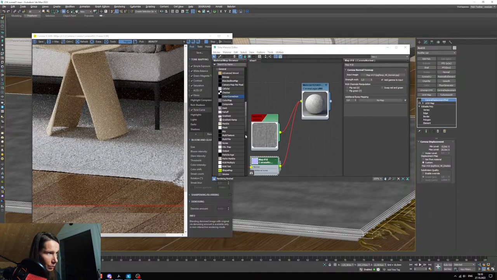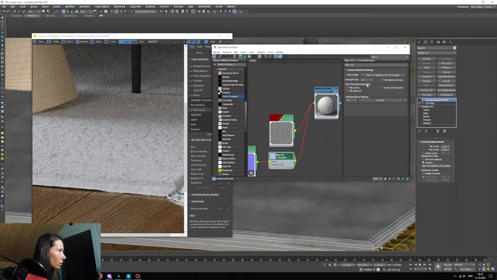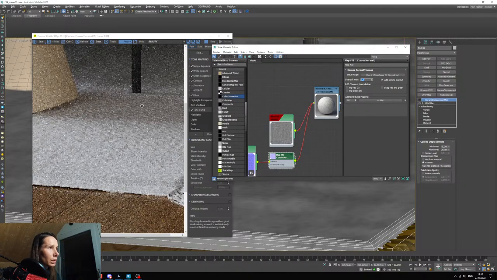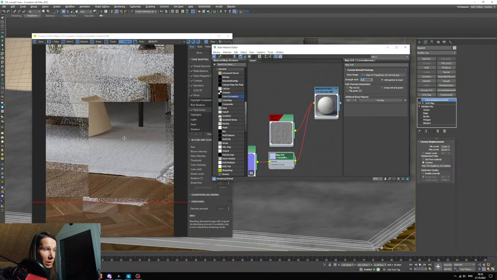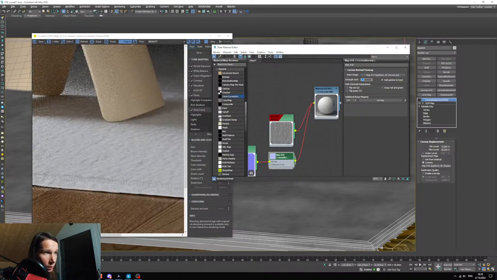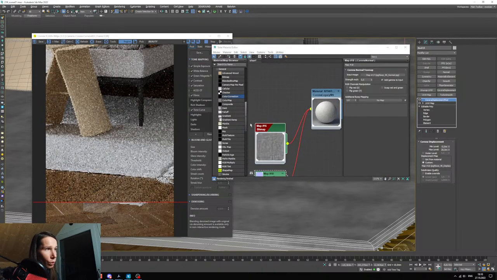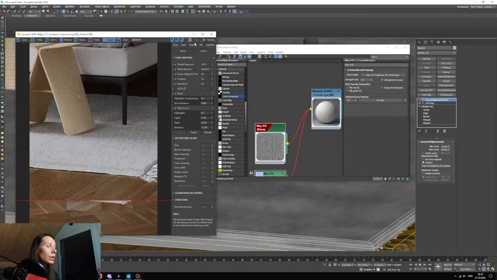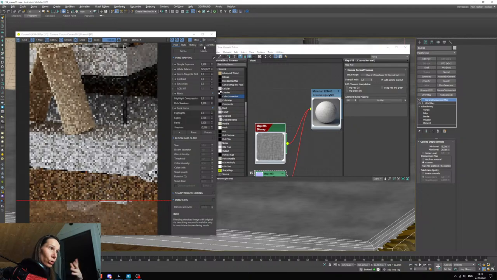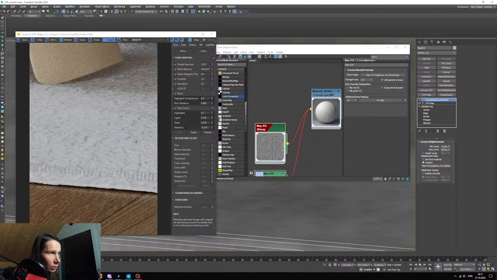I can turn off displacement and see how the bump works. But I think it's a bit too much of it, so I'll make it less. Actually, we don't really need it, I think, because displacement on its own worked really well. But yeah, a little bump could be half of it. I'll turn on Corona displacement again. Sometimes in interactive render, it's not showing the main picture, so you need to start the production render to see the real result, especially for older versions of Corona.